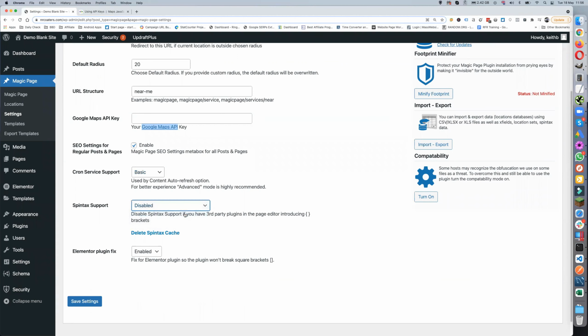When you first come in, this spin tag support will be set as disabled. You can either have it disabled fully, disabled for regular post types, or enabled. When it's on disabled for regular post types, basically what that means is that your regular posts and pages will not be able to use spin tags. Okay, your magic page can use spin tags, but none of the other pages on your site can.